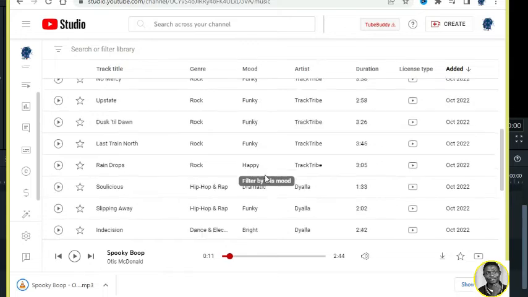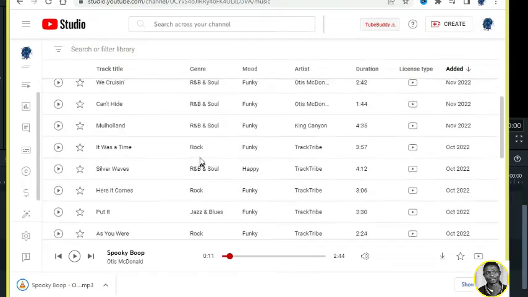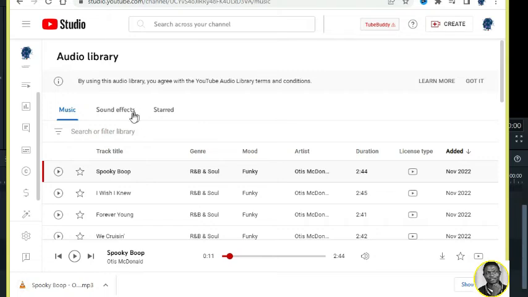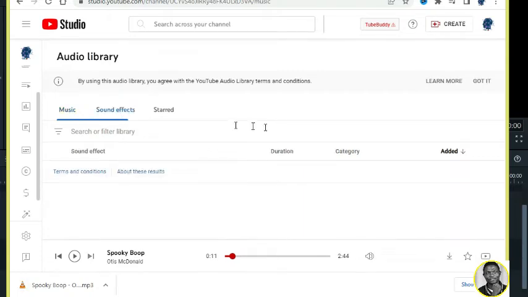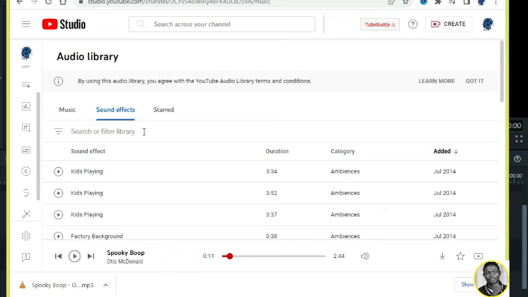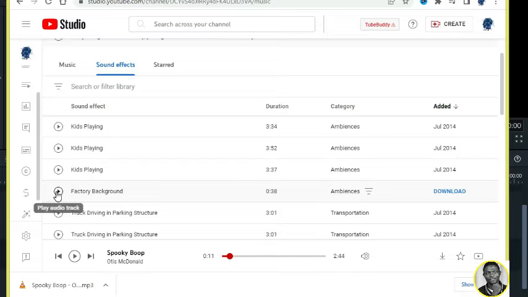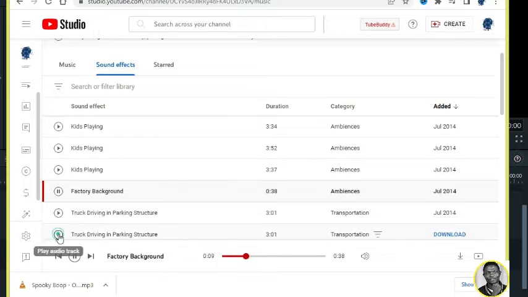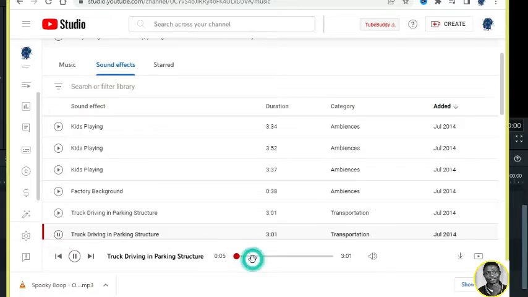Let me look for another word. You can also search for sound effects, and these are the alerts depending on the categories that you really want. So let me play this factory background. Let me fast forward. Let me play another one. Truck driving in parking structure. You can see that the effect is actually there. So you may want to use all these. They are completely free.